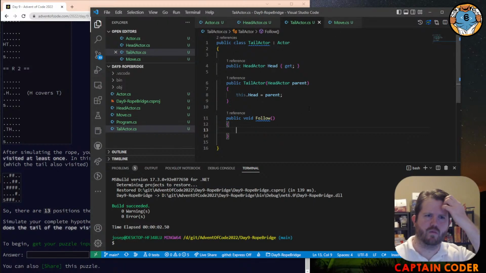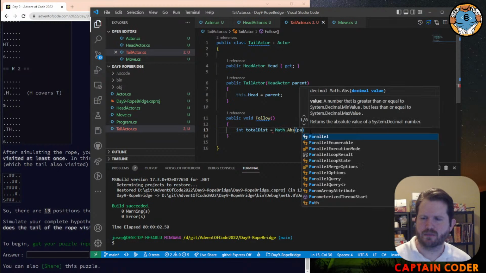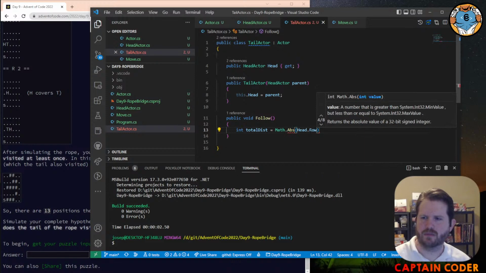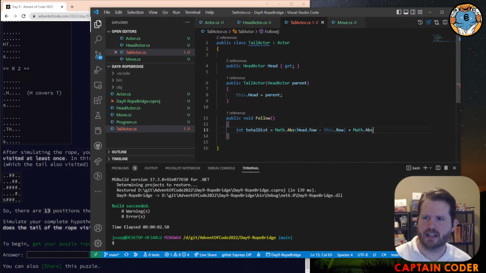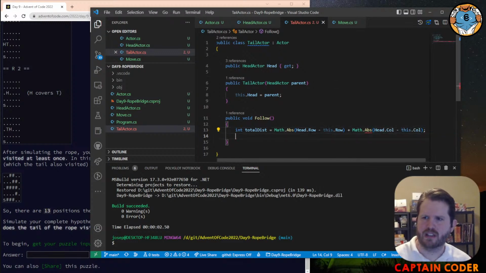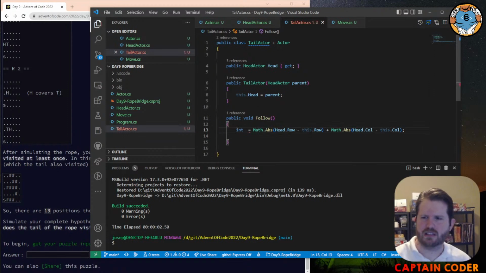And we'll get our total distance. So there's a couple things. Our total distance is going to be int total dist, the difference in our rows and columns. So math.abs of parent.head.row minus this.row plus math.abs of head.column minus this.column. So this is the total distance from our parent, and actually I won't call it total distance. So this is our distance.